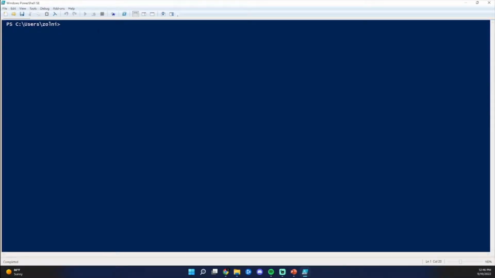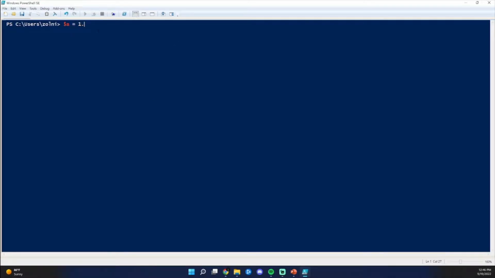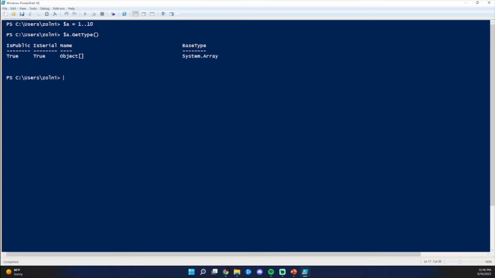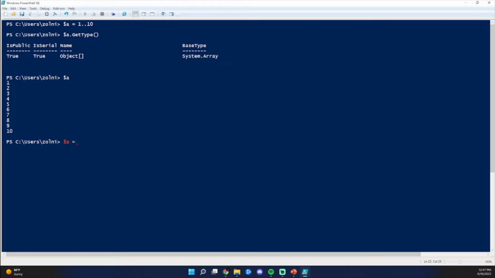So real quick, we'll go over an example of that. So I'll go $a is equal to 1..10. So now let's go ahead and check the type of this. GetType. And again here, it shows object and array. So if I go and display $a, it should show 1 through 10. Now again here, as I mentioned before, it is always good practice to include the @ and parentheses, so if someone goes to look at your code, they can easily tell this is an array. So again, this will be the same thing here, 1 through 10.